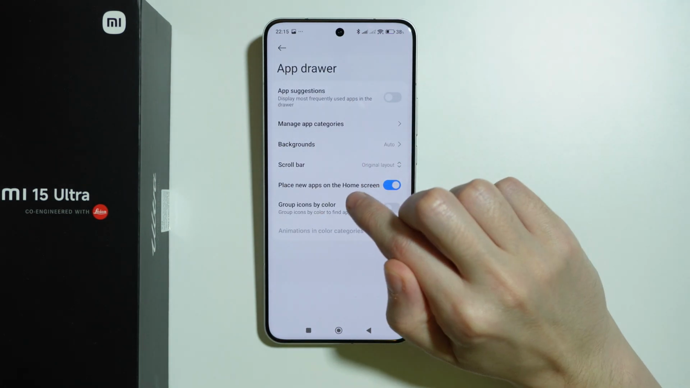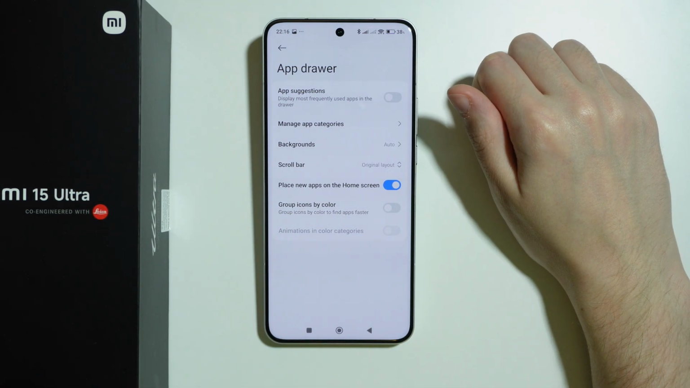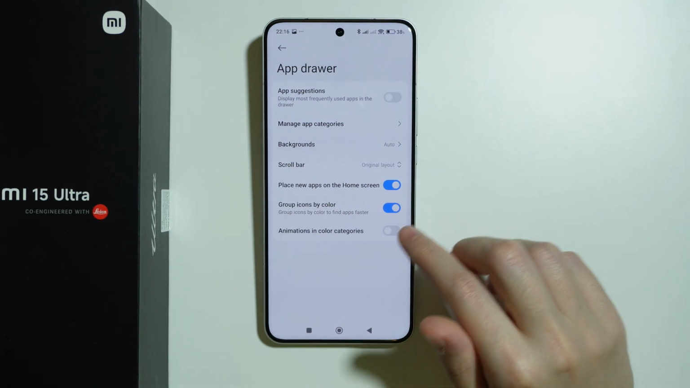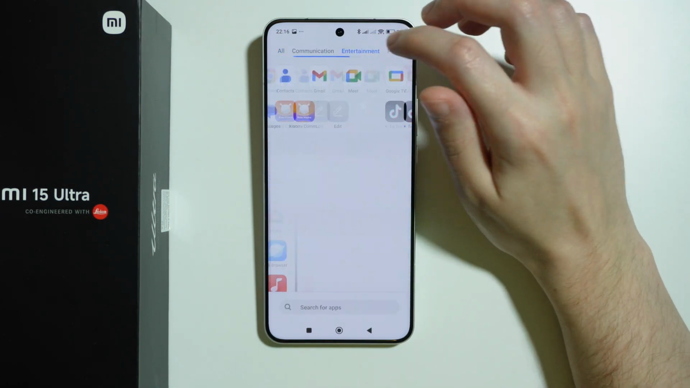And we can also enable the option that allows the phone to add new apps to the home screen when we install new apps. We can group icons by color, and we can also add animations in color categories. And that's pretty much it.